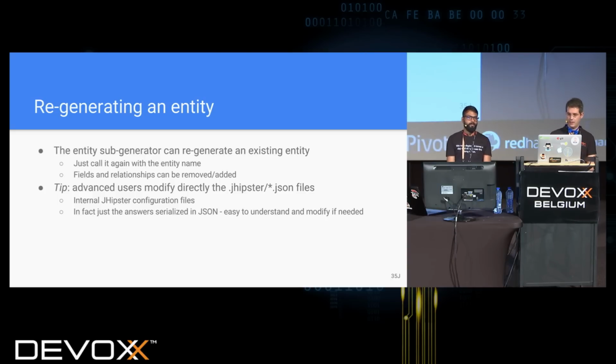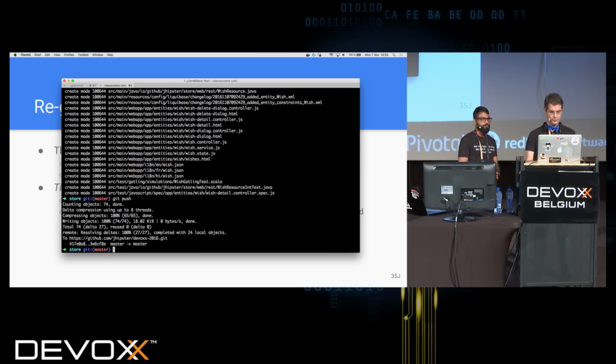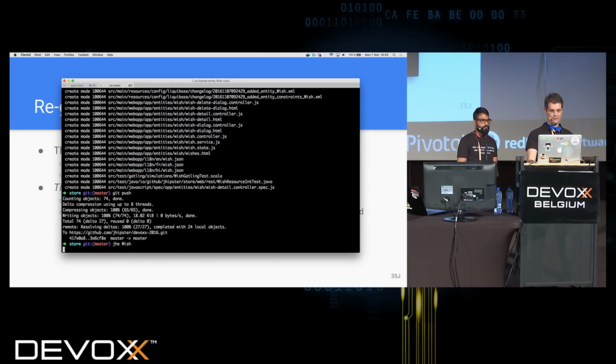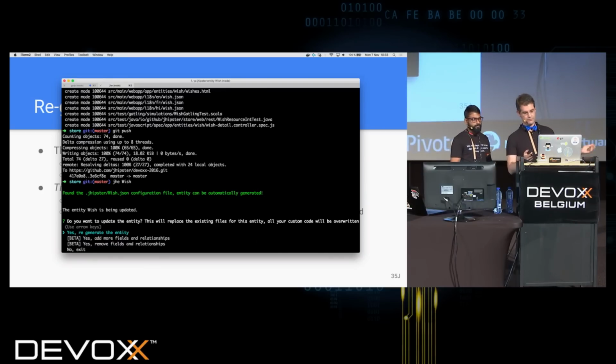Last but not least, you can regenerate an entity. As you saw, I created a wish and a wish list. If I ask for the wish to be created again, now I've got new questions, because it sees that the wish already exists. So now I can add fields or relationships, or I can remove them.